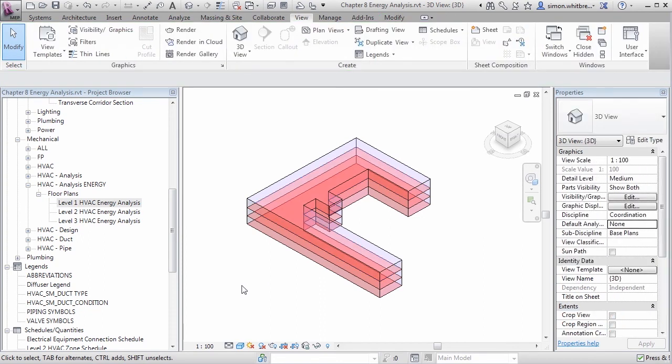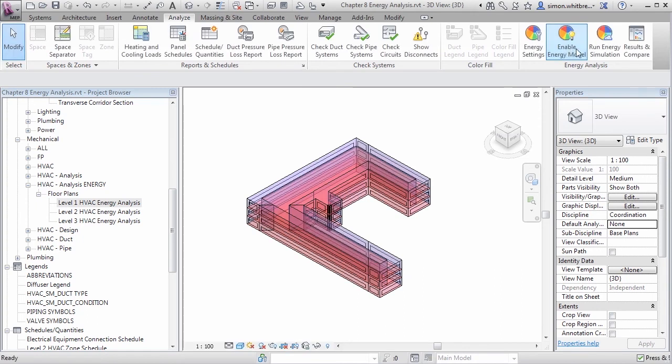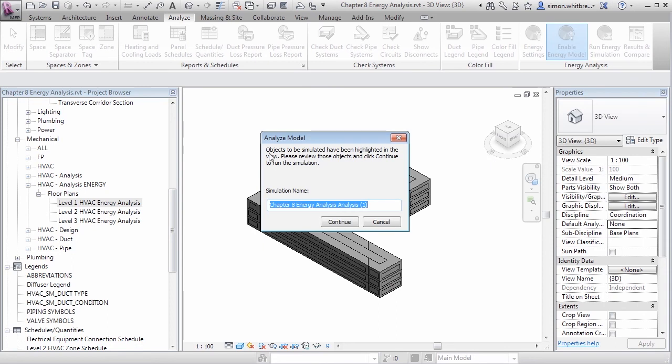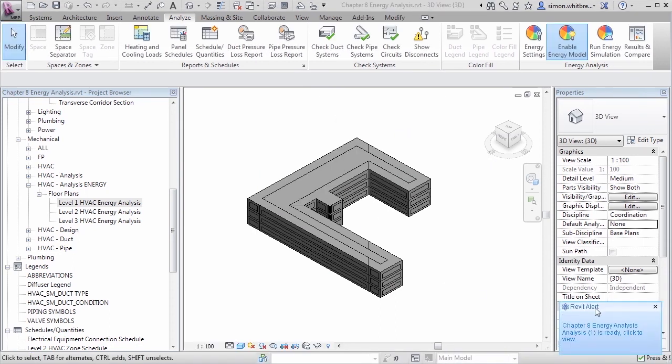I'm now ready to use the energy analysis tools. From the Analyze tab, click on Enable Energy Model and then run Energy Simulation. This is where you will need your subscription login and a connection to the internet. Give the analysis a name, and this sends the information up to the Autodesk cloud.